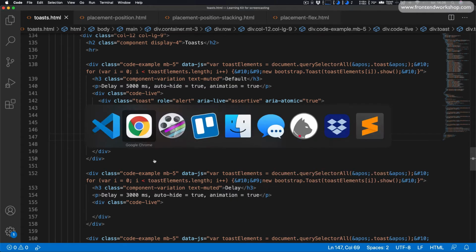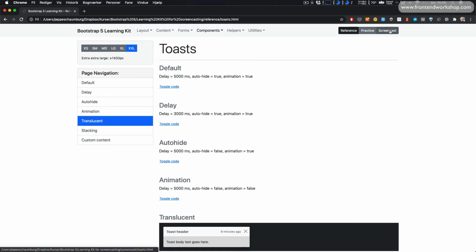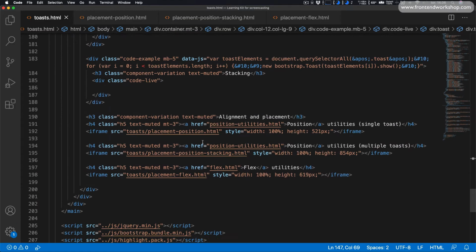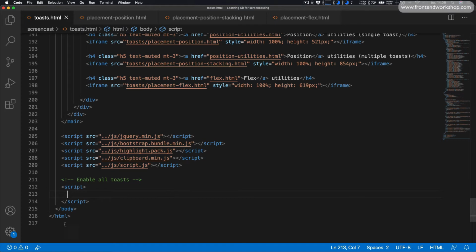Now let's save and see what happens when we preview this in the browser by selecting the screencast tab here. So we cannot see it. This is because we need to initialize this with JavaScript ourselves. So down here I will do just that, and I won't go into too much detail on how to do this. You can do it in different ways, and this course is not about teaching JavaScript.